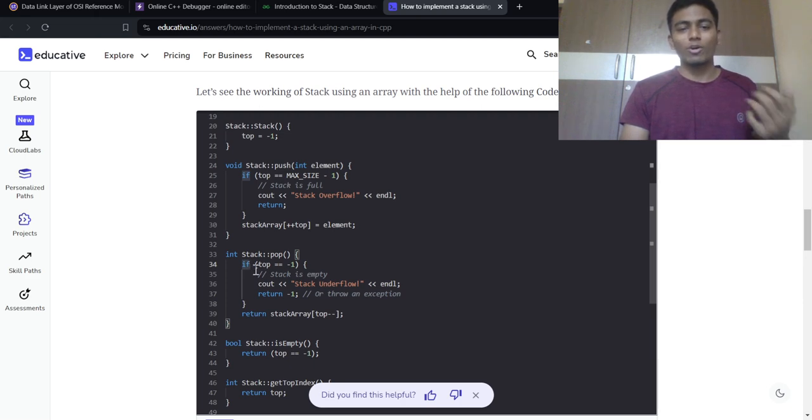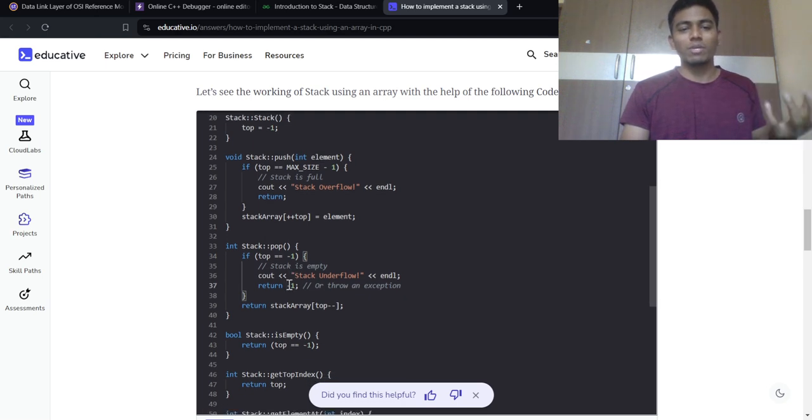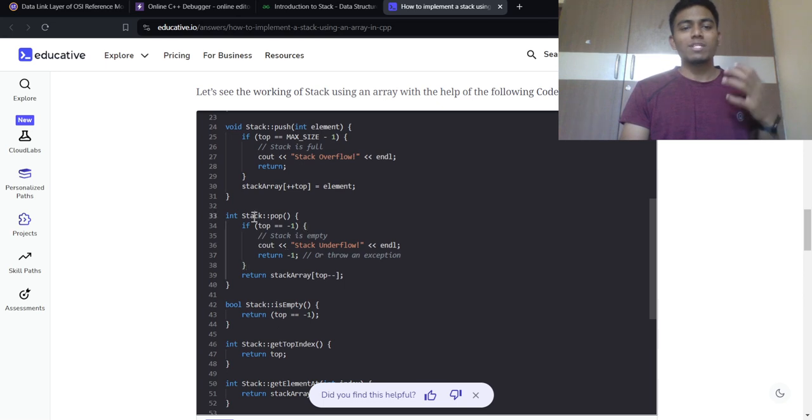So that's why we are going to say stack is empty or stack underflow, so we are going to return -1. Suppose the stack is not empty, then we are going to remove that particular element which is present. So we are going to decrement the top index and then return whatever element is present now as the top.